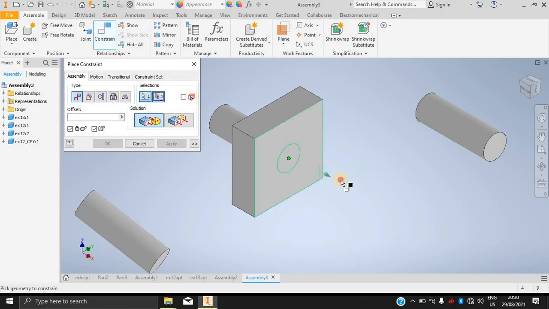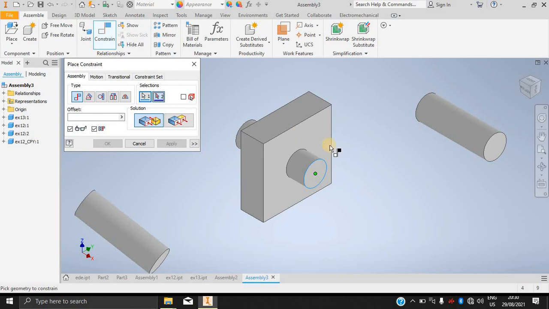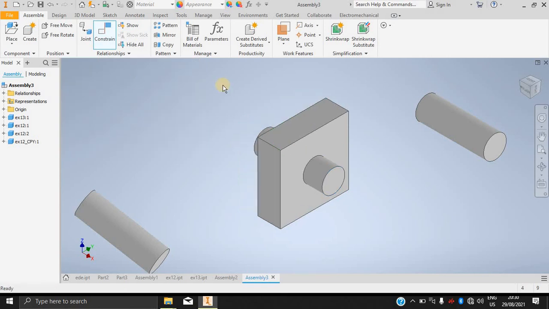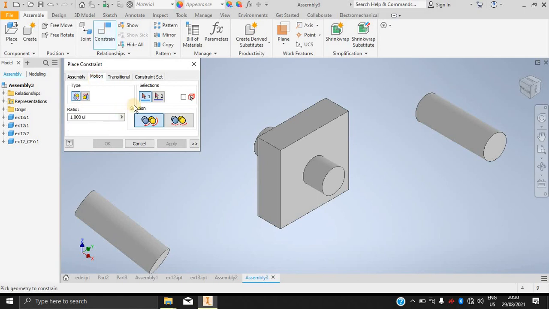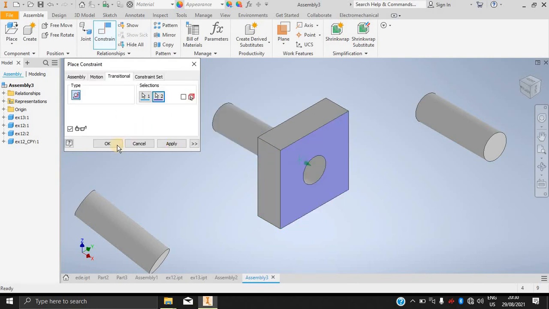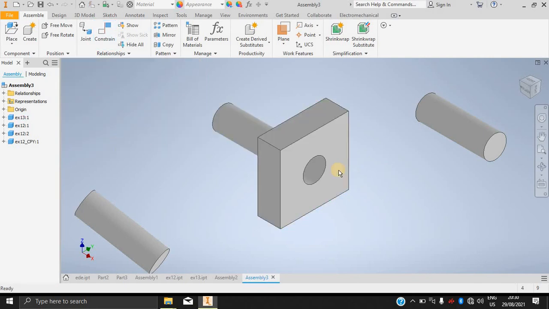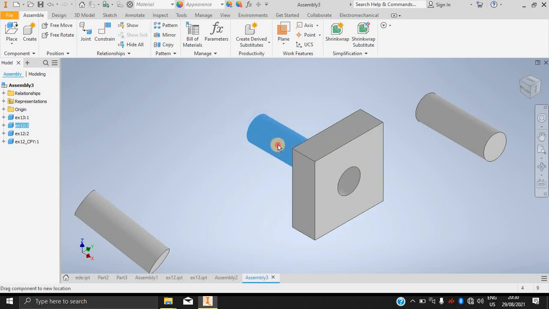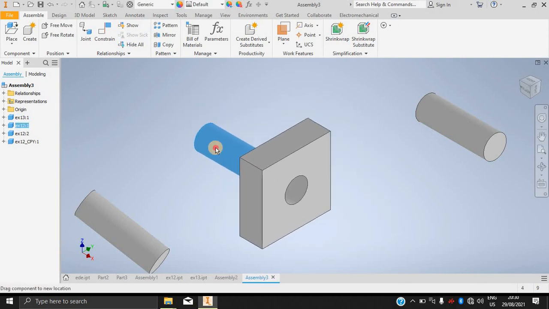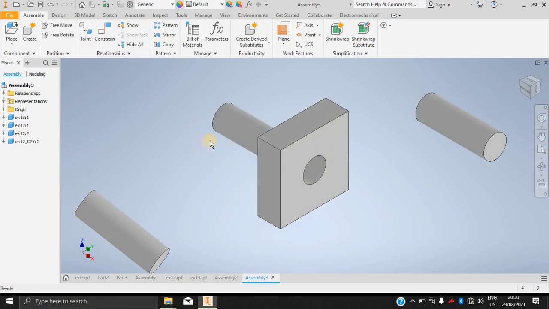If I move this thing, you can see it is moving. If now I have to constrain another motion, okay, the motion between this, I'll again click on constraint. Click on motion. Translation, I'll click on this one, I'll click on this face, and I'll click on OK. Now if I try to move, it will not move. So this is a translation constraint that I gave.